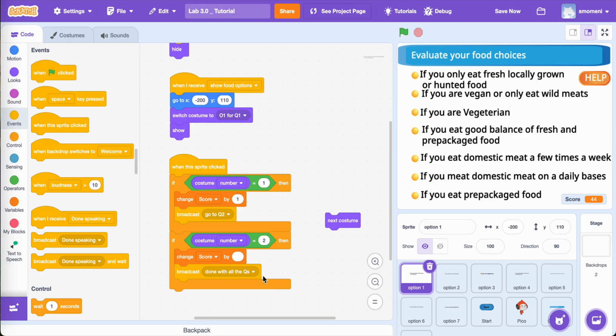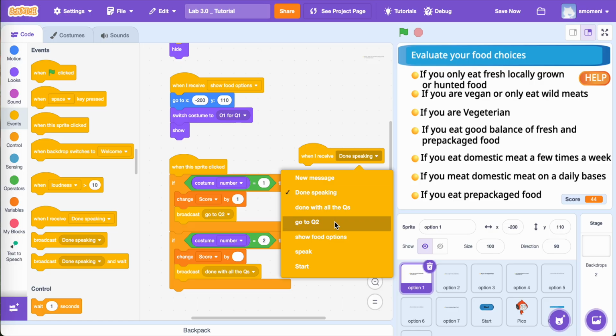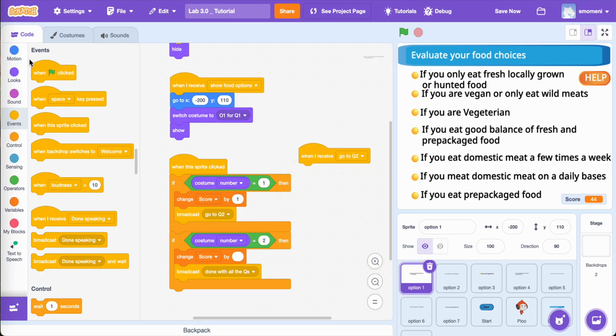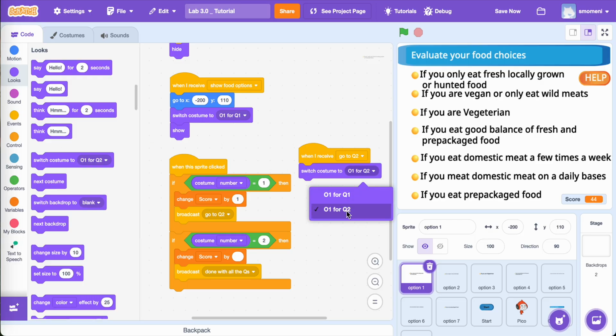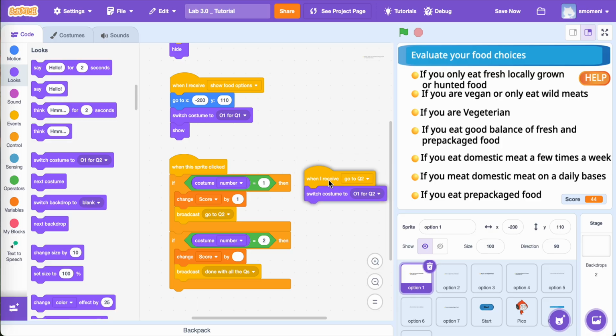Done with all the questions, okay? So now I can make use of these signals to change the costume for this guy only, right? So I can say when I receive, go to Q2, what to do? I can say switch costume to option 1 for Q2, right? I am on option 1 and this one says switch costume to option 1 for Q2, right?